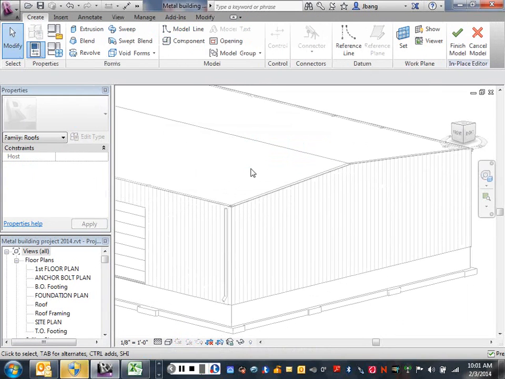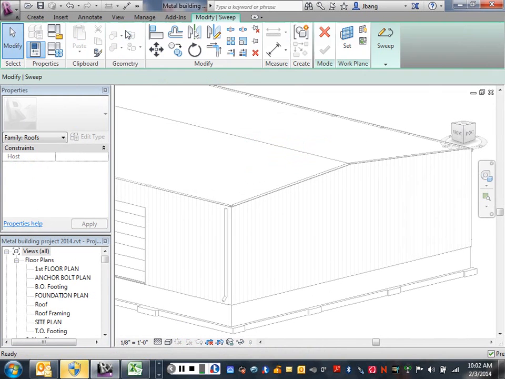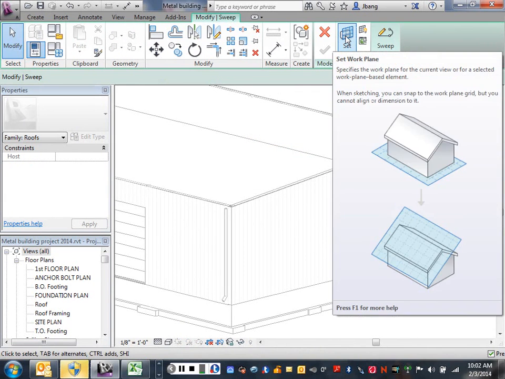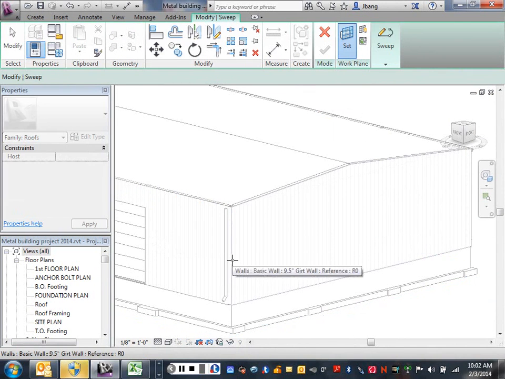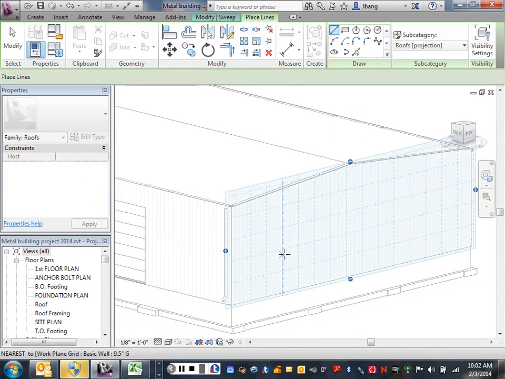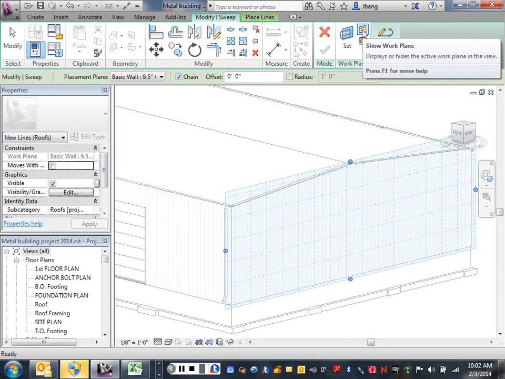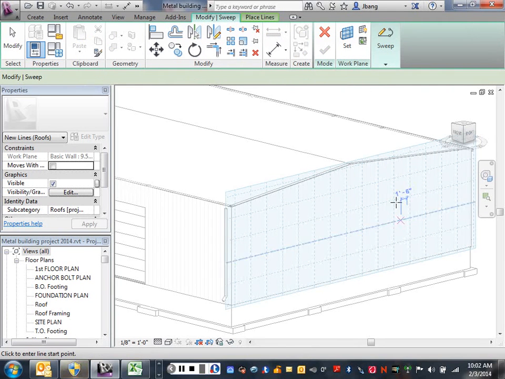Okay, and then I'm going to create another sweep. I have to set the work plane to the end of the building, and pick the plane. And I want to make sure I'm on the right plane, so I'm going to show the plane. And I can see that it's on the plane. I can shut that off again.